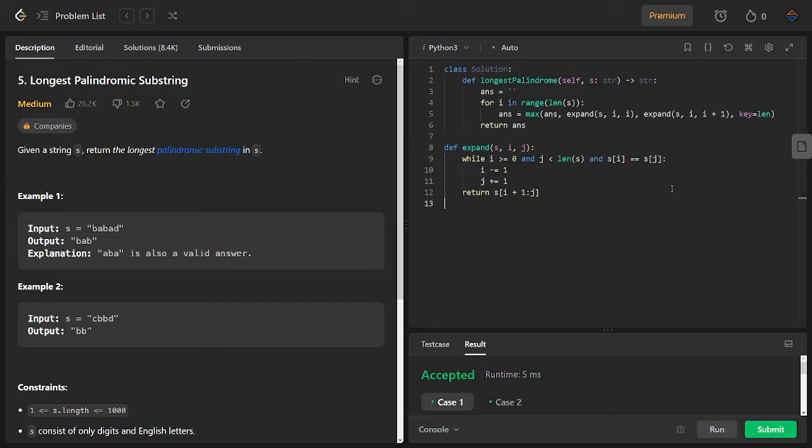Alright. So in this solution, we are given a class named Solution that contains a method, longestPalindrome, which returns the longest palindromic substring found. We start by initializing an empty string ans, for answer, which will store the longest palindromic substring found during the iterations. Next, we use a for loop to iterate through each character of the input string s.